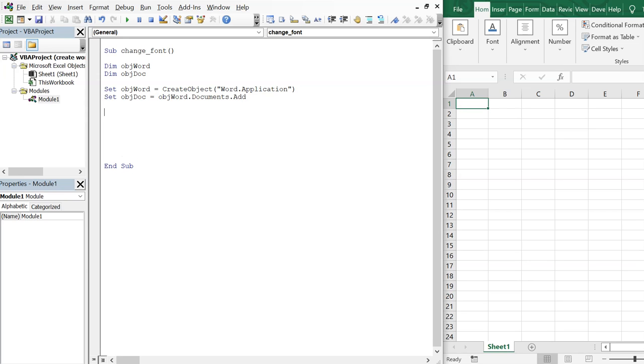So now what we're going to do is create our own style of text, and we're going to do that with object doc. So we're going to have a width within a width. So you'll see what I mean. So object doc styles add. So we're going to add a style, and we'll call it my font style.